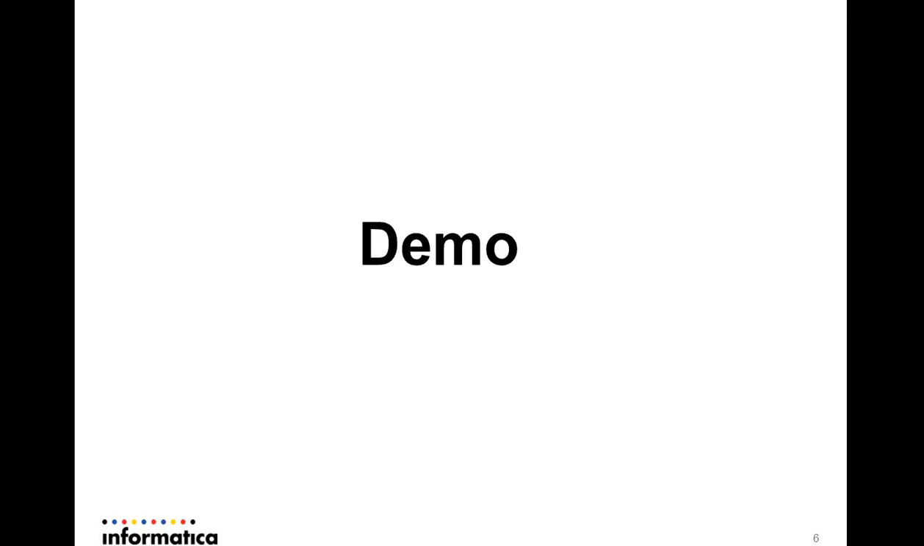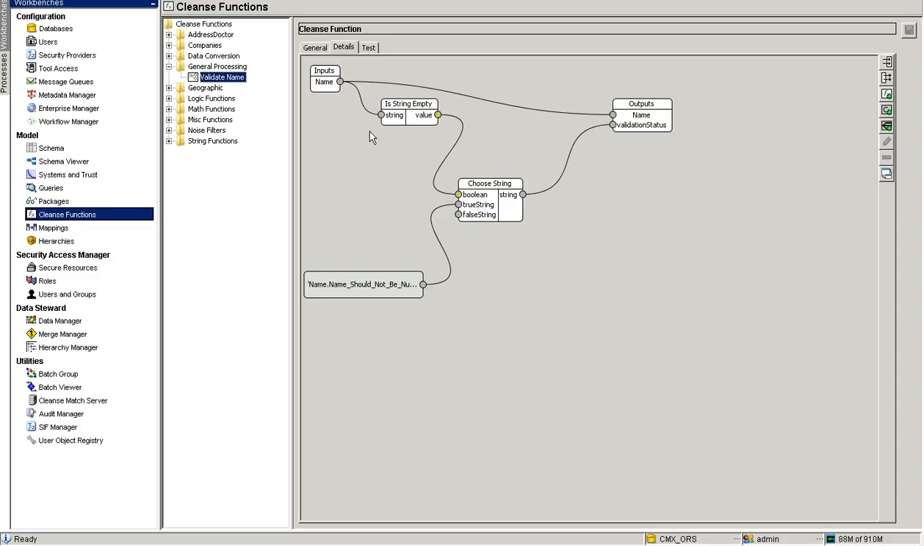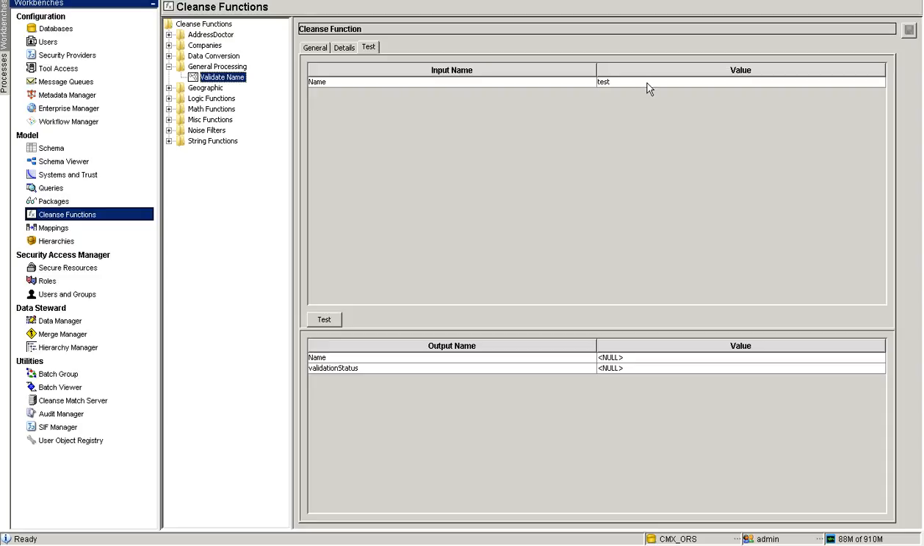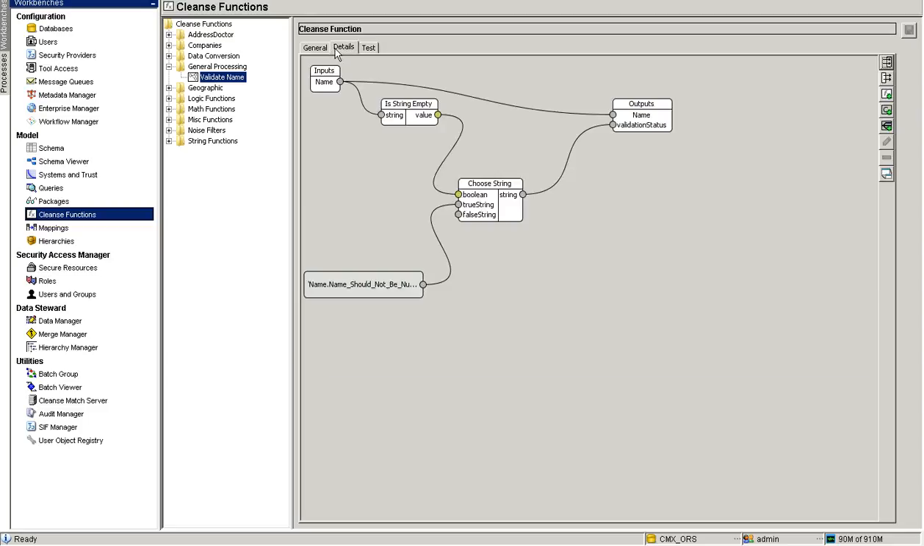Now let's go for a demo. Consider here I have a cleanse function, validate name, and what does this do? It just validates if the name is null or not. For example, I'm giving a name here. If I test it, if the value is not null, it will be displayed. If it is empty or null, it will throw an error. So this is what my cleanse function does.